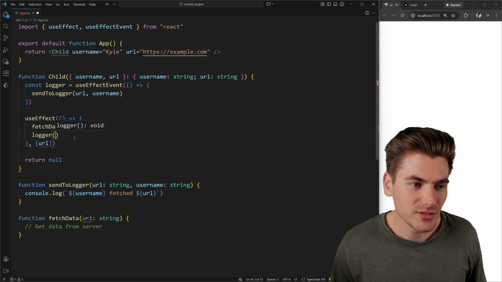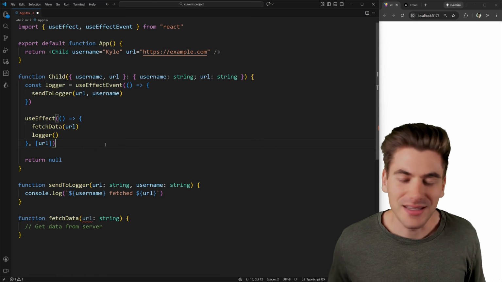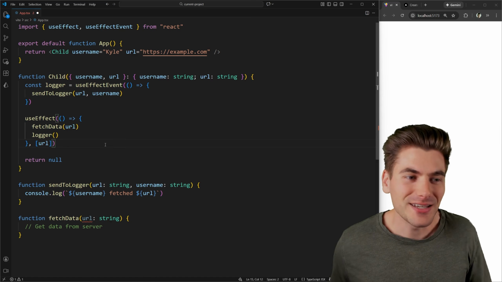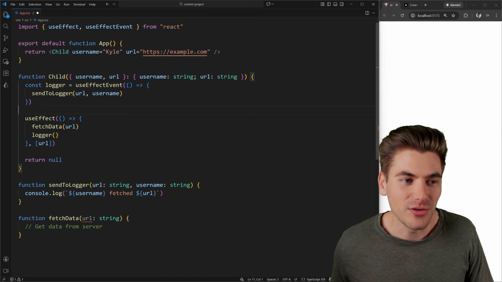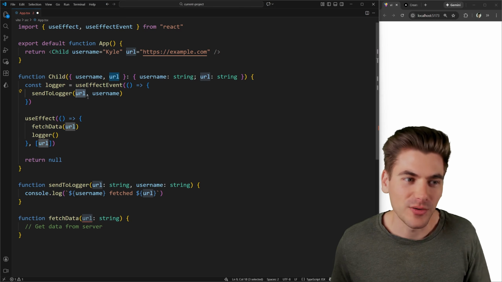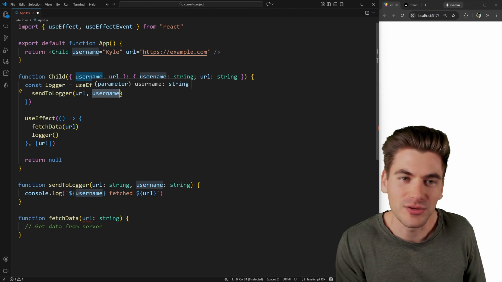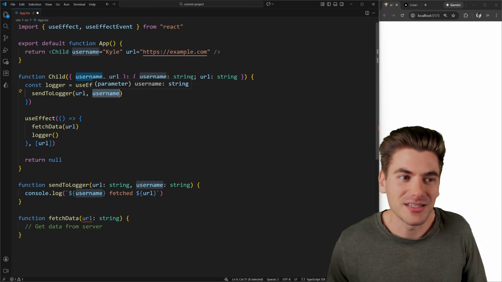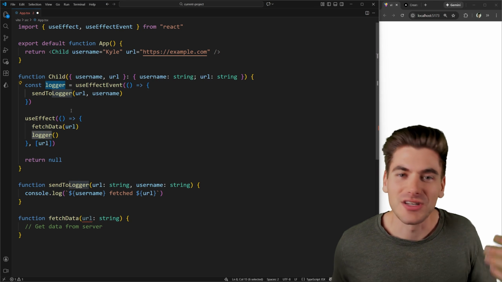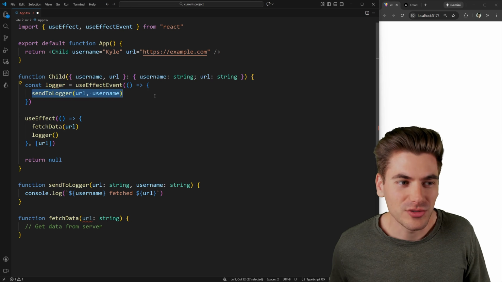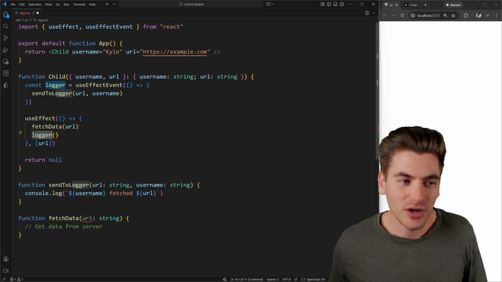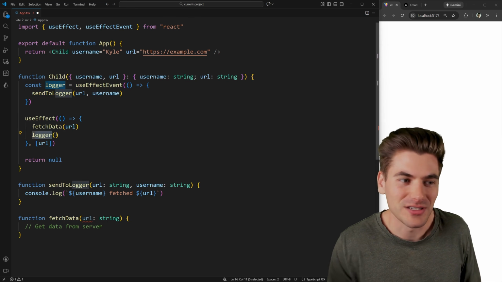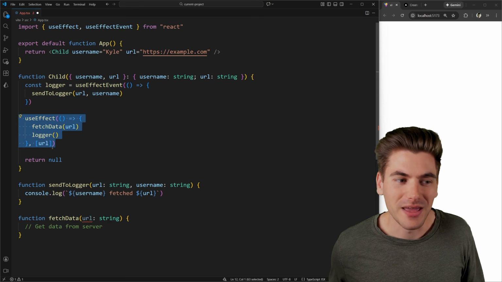Now, immediately by using the logger inside of here, you notice it completely gets rid of all of our errors. And that's because the way that this works is when you use the useEffectEvent hook, it'll always use the most up-to-date version of these values. So whatever the most up-to-date URL and username is, it'll use those, and it will never cause a dependency refresh because this logger function essentially never changes. So it'll always make sure to use the most up-to-date versions of our state and props. But since this function for logger technically is exactly the same every single time, we don't need to include it in our dependency array.